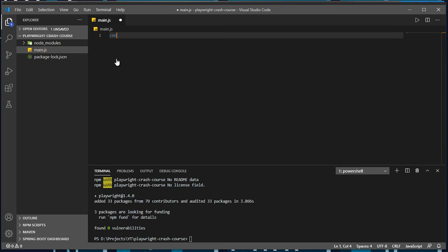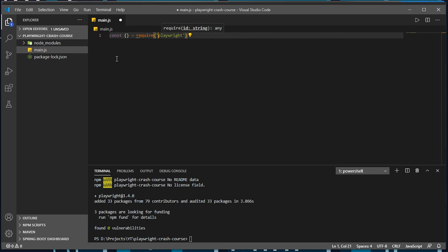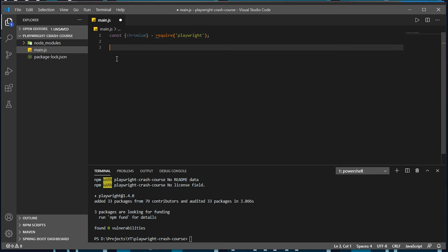So let's do const, require Playwright, and we'll add in Chromium. You could also do WebKit or Firefox here. Doesn't matter. Since it is cross-browser automation, it'll work for all of them.